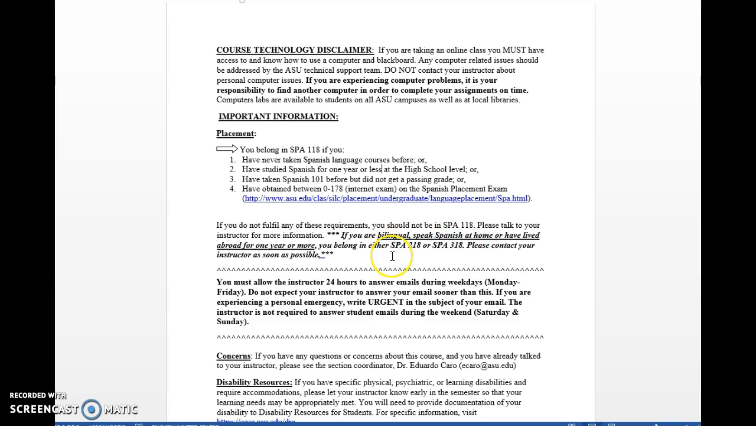And if you are bilingual or speak Spanish at home or have lived abroad for a year or more, then you really need to go to Spanish 218, which is offered in Session B, or Spanish 318, currently being offered. Okay, so you want to talk to me ASAP, as soon as possible.